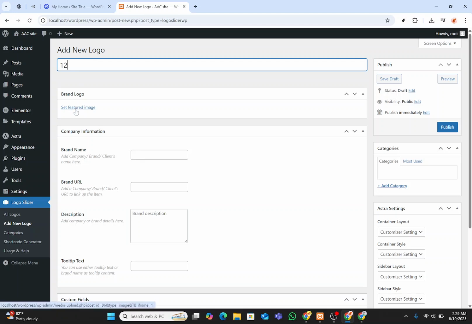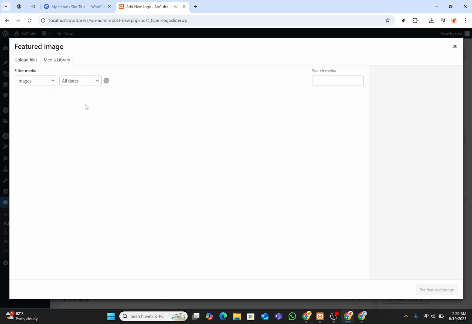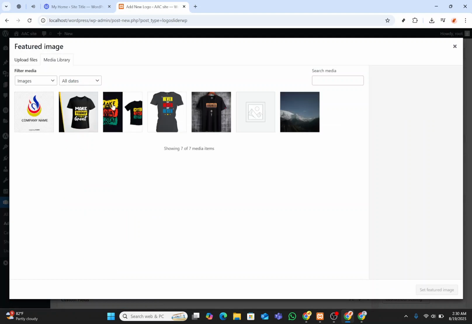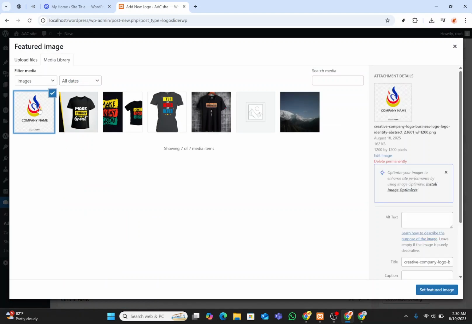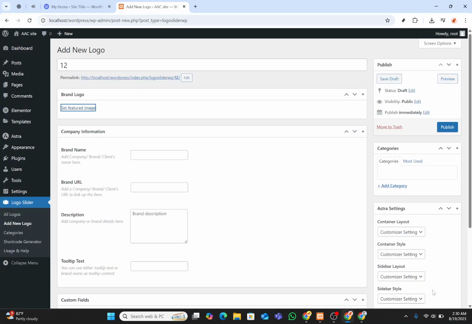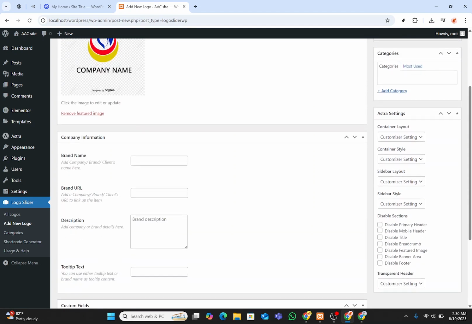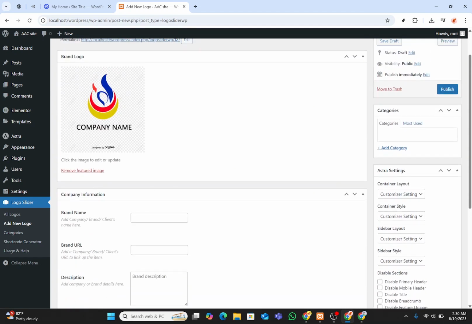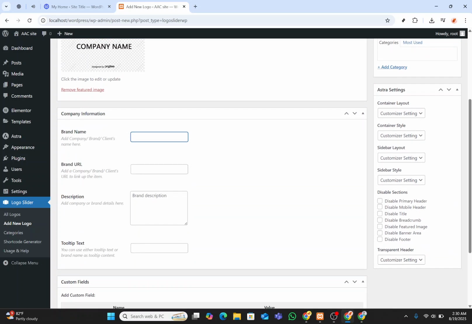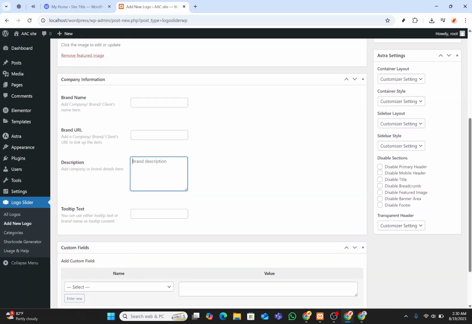Once the image is set, there's a space to enter the brand name, the brand's URL, a brief description, and any additional tooltip text. Enter these details to offer additional context for each logo. Tooltips provide further information when visitors hover over a logo, which is a nice interactive touch.